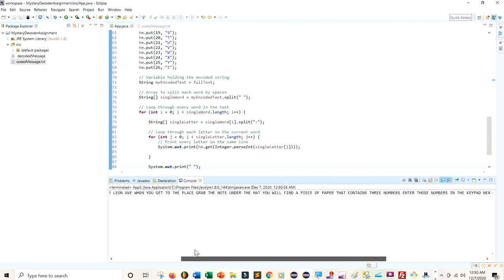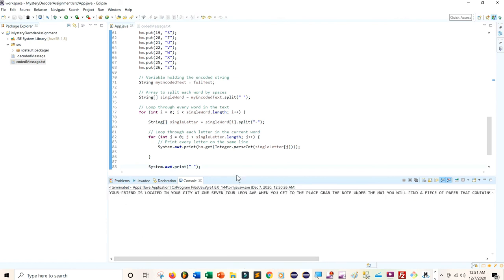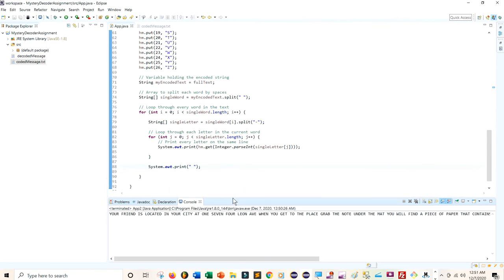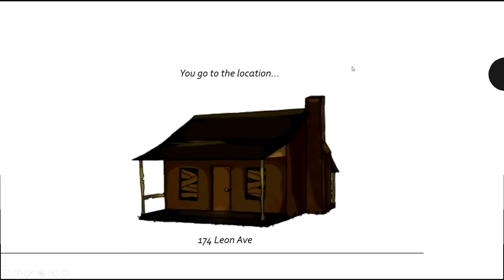When you get to the place, grab the note under the mat and you will find a piece of paper that contains 3 numbers. Enter those numbers in the keypad next to the door. If you figure this out, I will let your friend go unharmed. So those are the instructions in the note that you would have to follow in order to release your friend. So you're on a mission now.